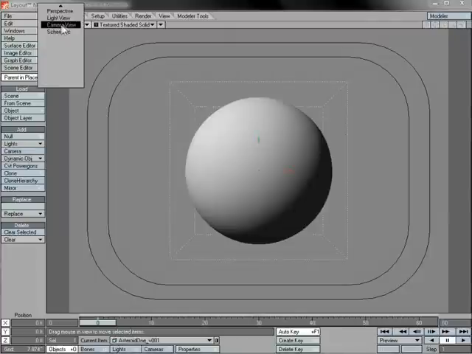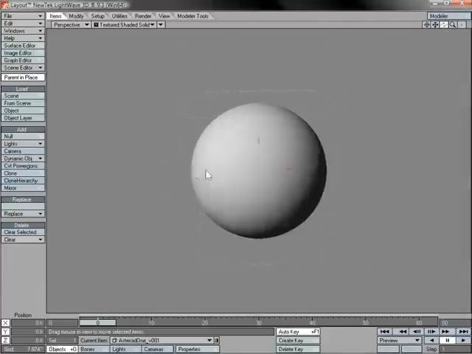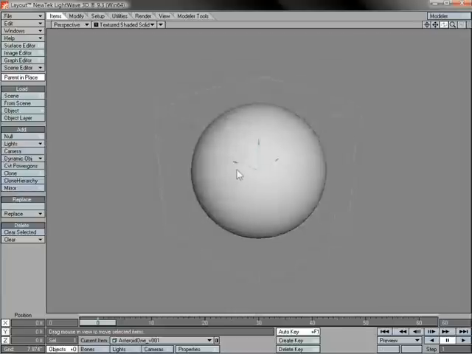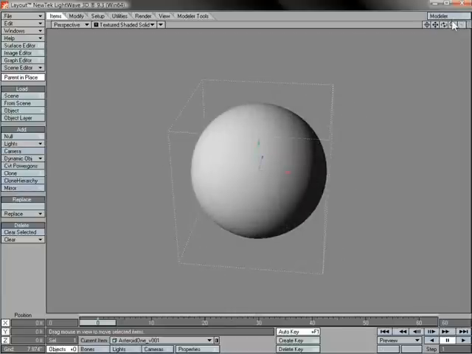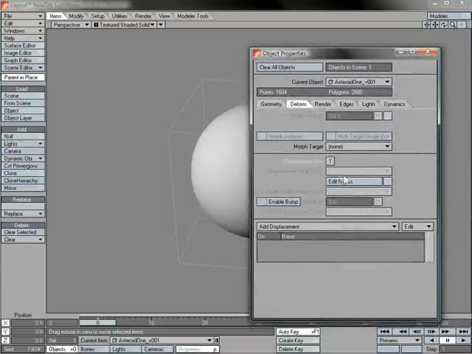Alright, here we are in layout. I'm just going to switch to perspective view while I work. And as you can see, we just have a perfectly smooth sphere here. Nothing much to it. And we want to change that. So let's start by going to the Properties panel, P, and over to the Deformation tab. And let's edit some nodes.